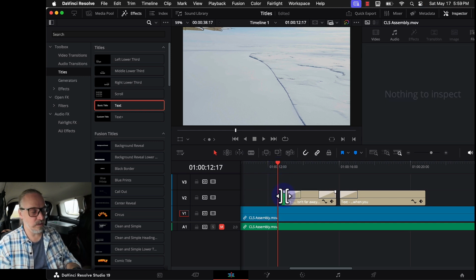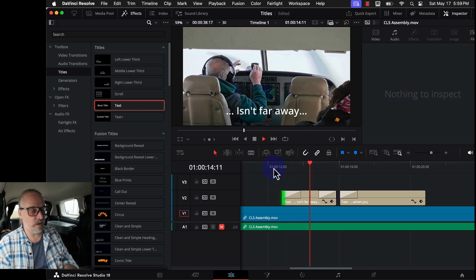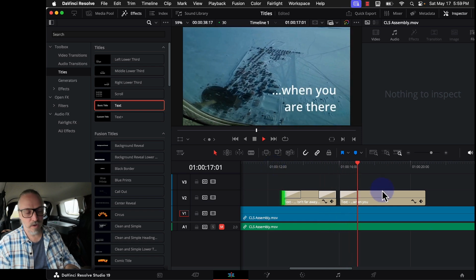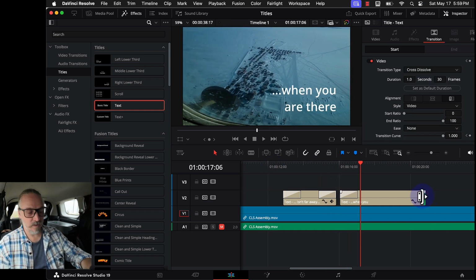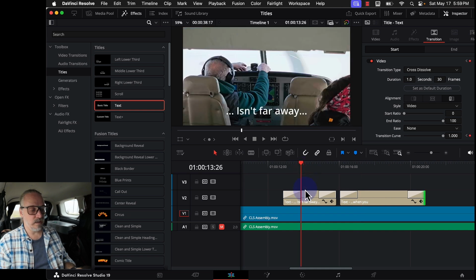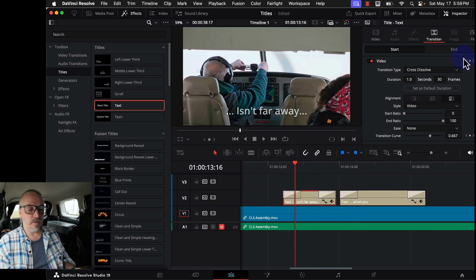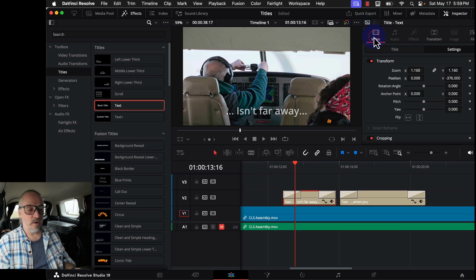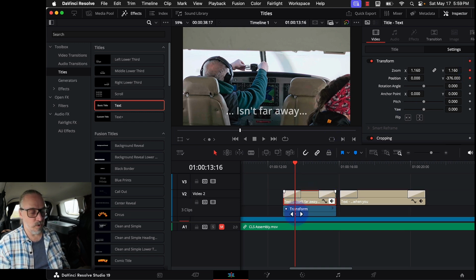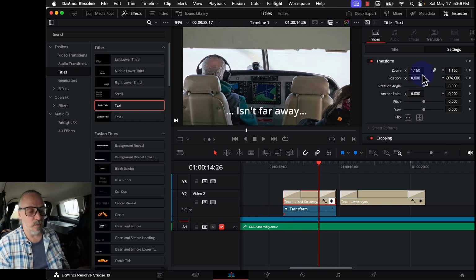And we'll fade this one in and see if that's long enough. Isn't far away. When you are there. All right. So we can fade that one out as well. And let's get our animation going here. I don't want the transition, I want the video, treating it like a clip. We're going to go ahead and set our transform keyframes, move it to the beginning. And then as we get towards the end here, we're going to want this to be a little bit bigger. And centered is fine. So we'll just leave it there and move that keyframe over.